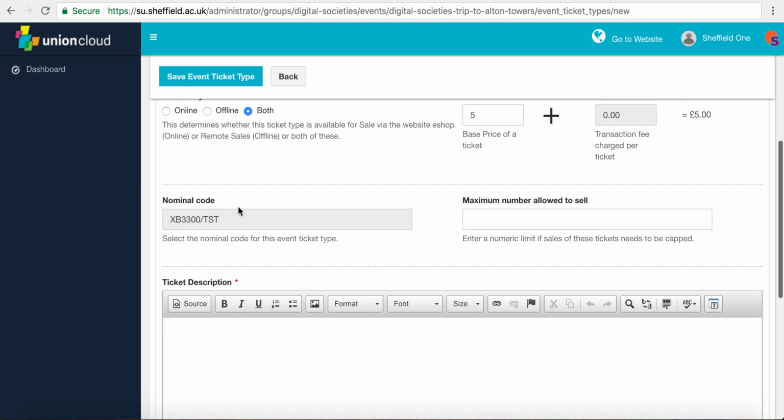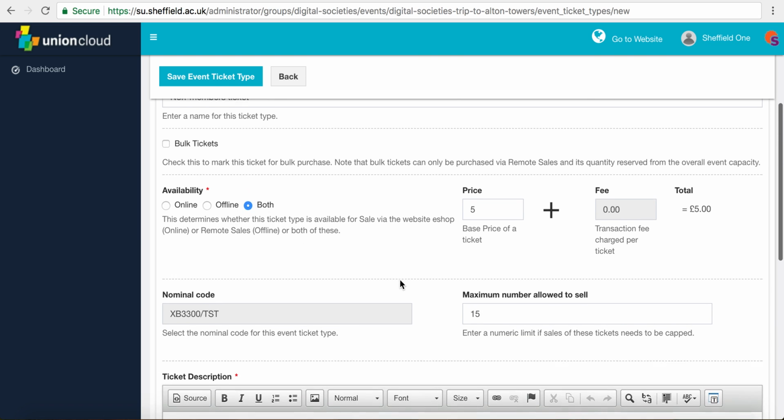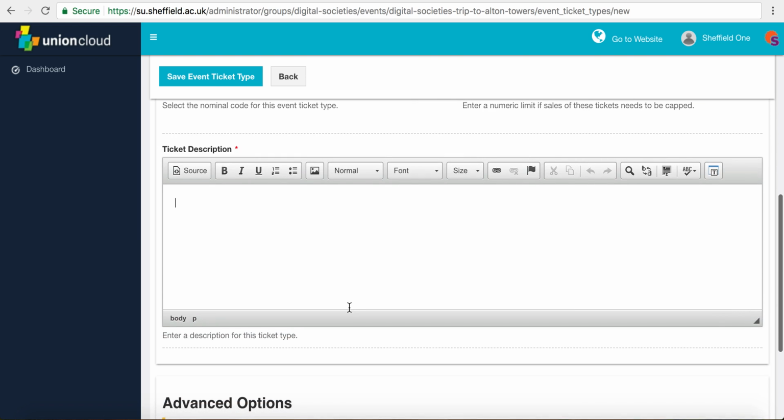The nominal code, as always, just routes the money through to your society's bank account. Talk to your treasurer more if you're not sure what this is. And the maximum number allowed to sell needs to go back, if you remember, to when we set up the maximum attendance in the event itself. So we put it as 40 there, and we're going to sell 15 of those as non-members tickets and 25 as members tickets. So we're, again, making it an advantage to buy membership.